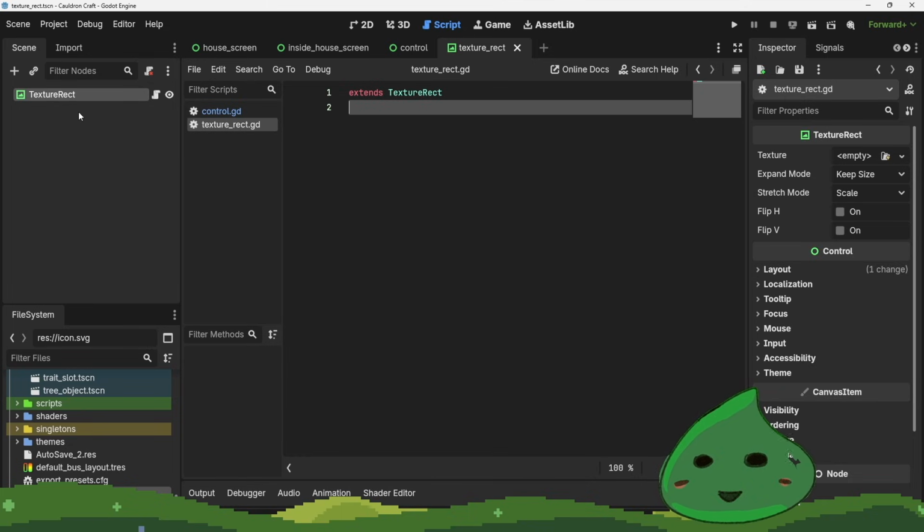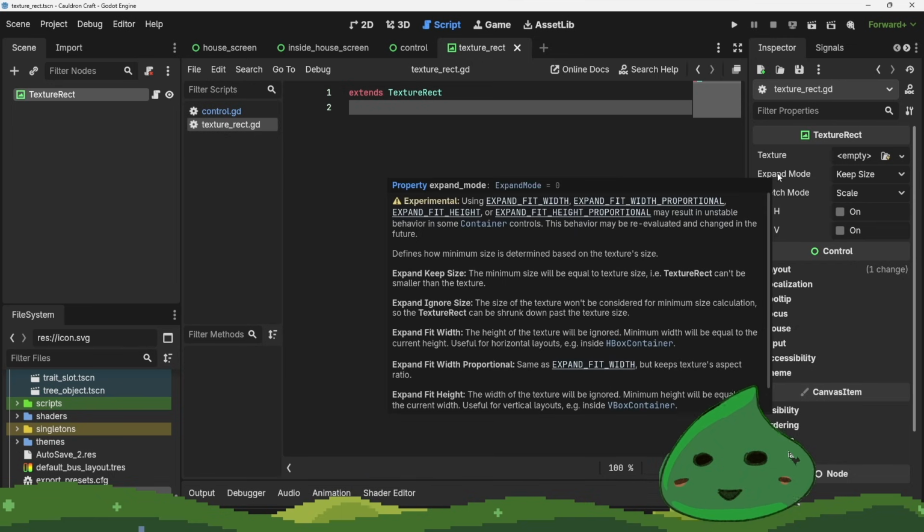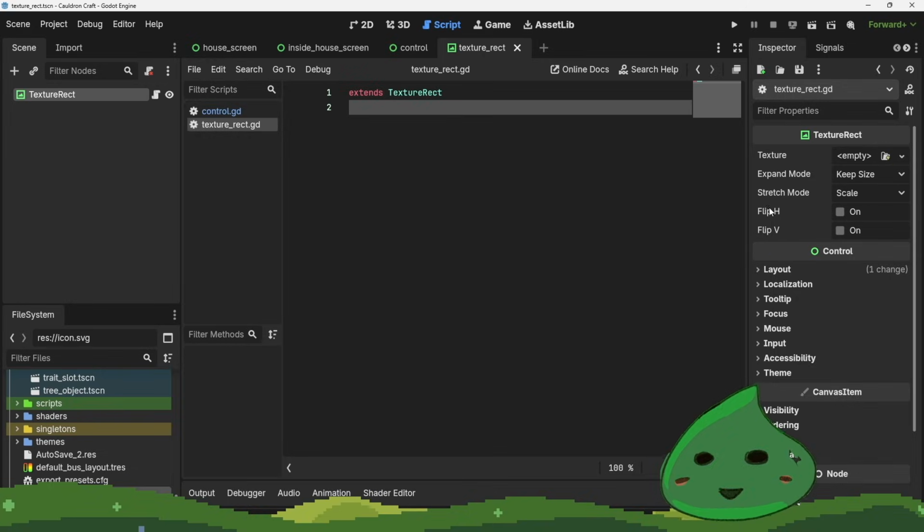And they are variables, we call them properties that we can manipulate. So this one, if I left click on texture rect, it's going to open up these properties. If I mouse over, you can see that these are the properties. This is the texture property, and it tells you the type right there, texture 2D. This one, the property is expand mode, the type is expand mode, so on and so forth.